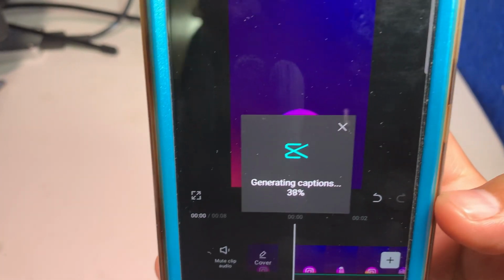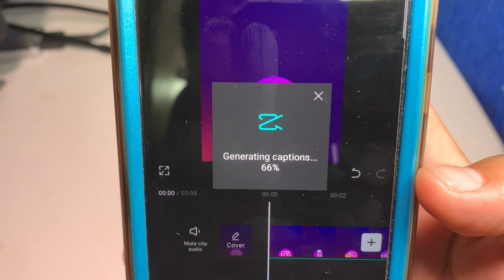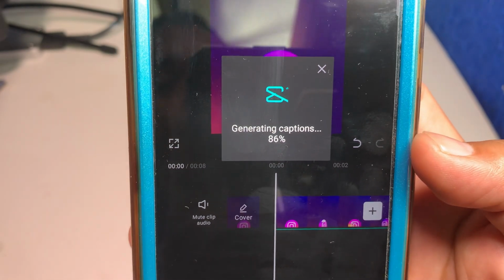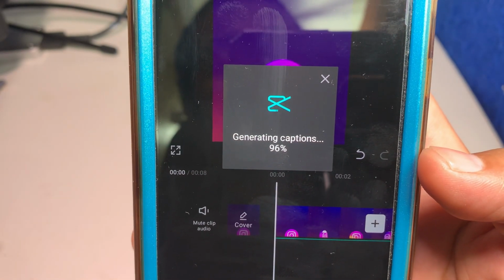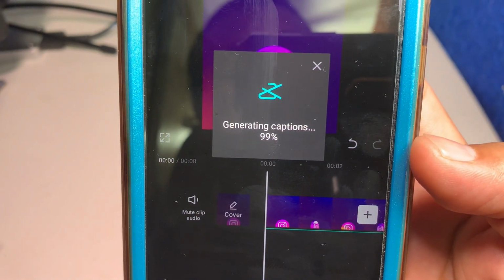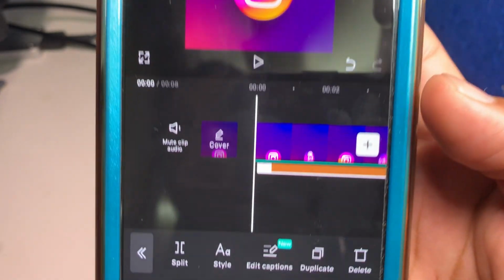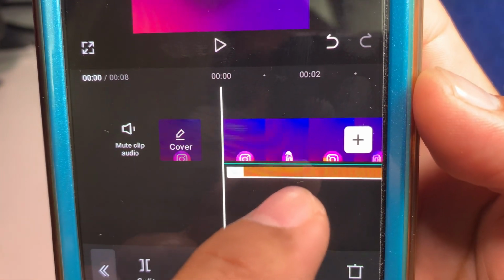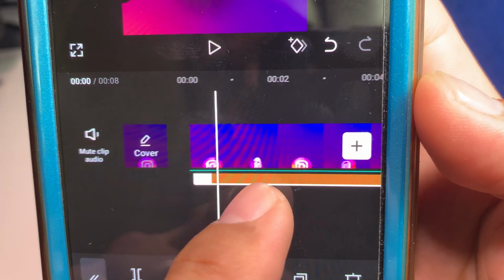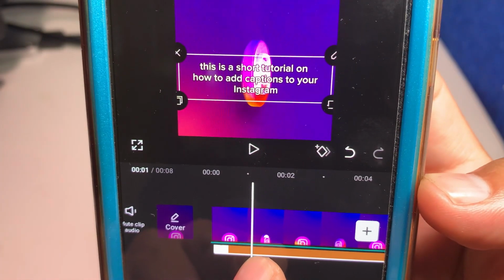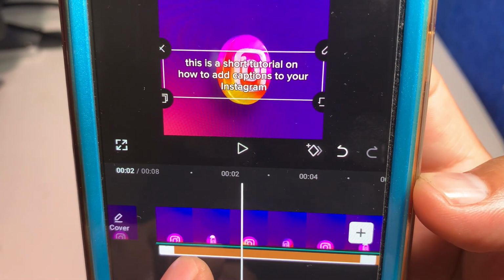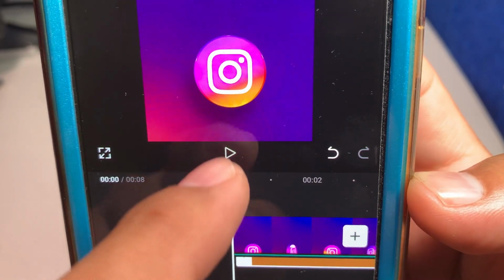Okay, we're gonna let it do its magic. It's gonna generate, so it's actually picking up the audio, and it's gonna create the captions for you. Okay, so now that it's done, the captions are generated, and you're gonna see that represented by this orange line. And if we move ahead, we can see that the captions are there. So let's just play that.